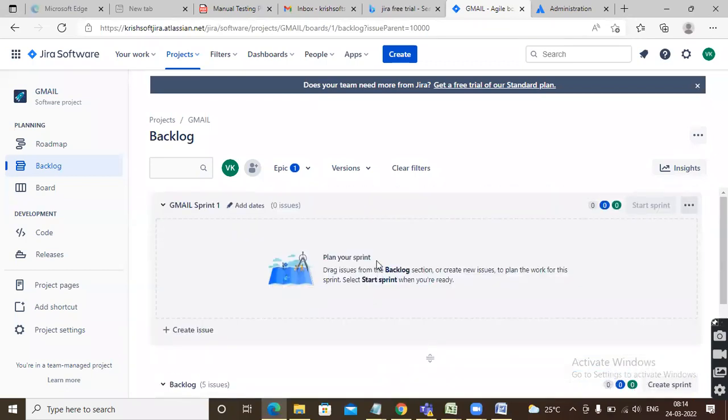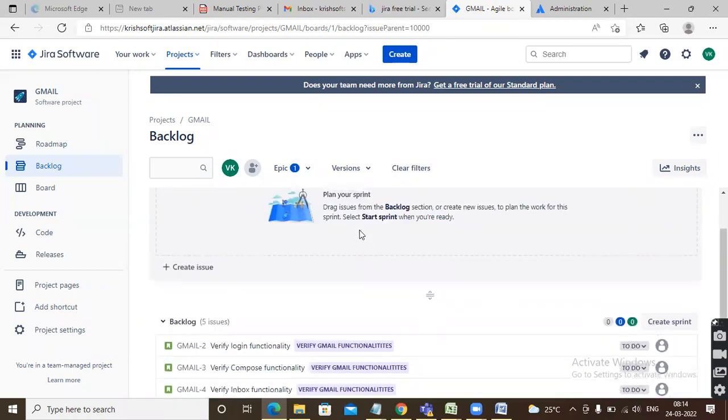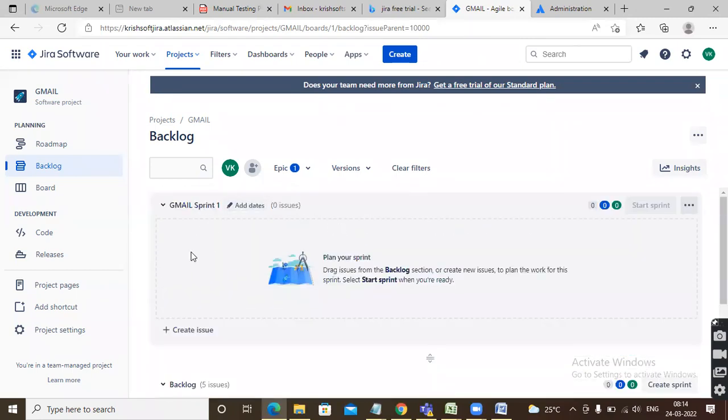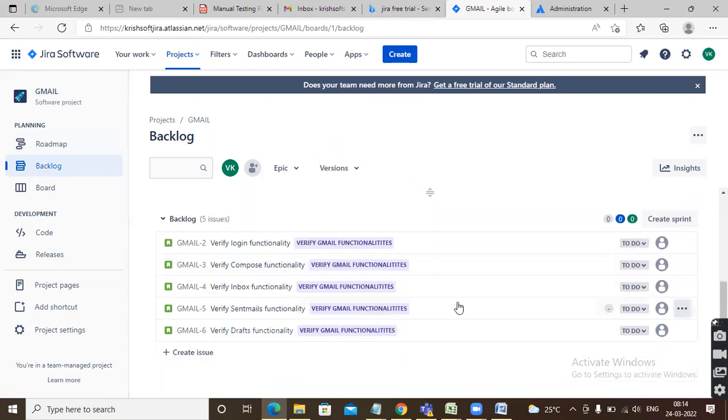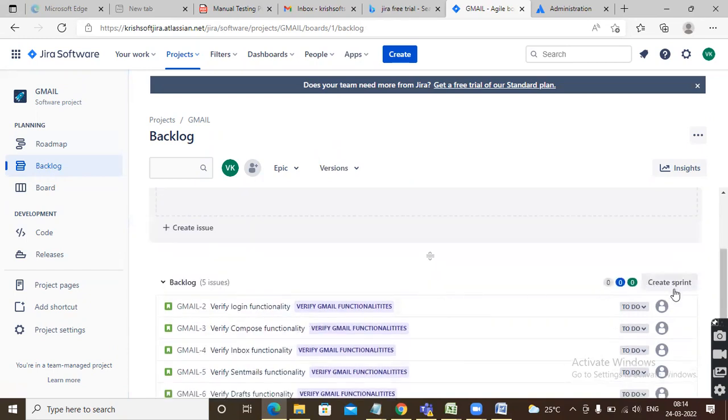So what user stories are required for us? See here. So this is the backlog, right? So create issues are done. Now these are all the user stories that are there in the backlog. Now we need to create a sprint. Can you able to see here? Create sprint button is there.